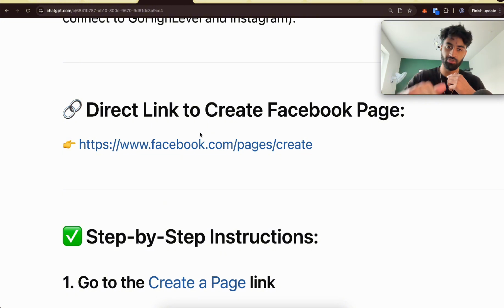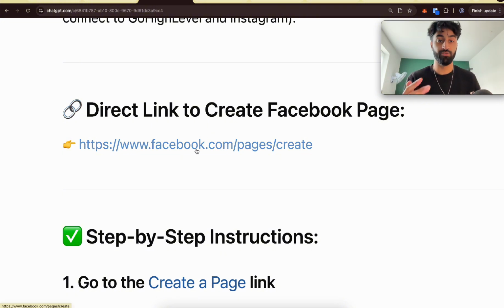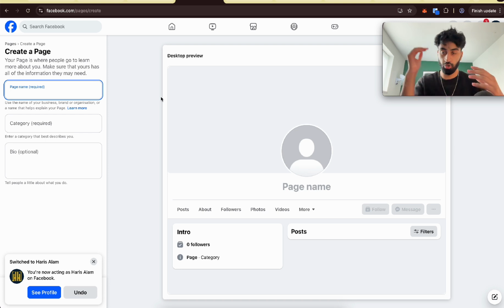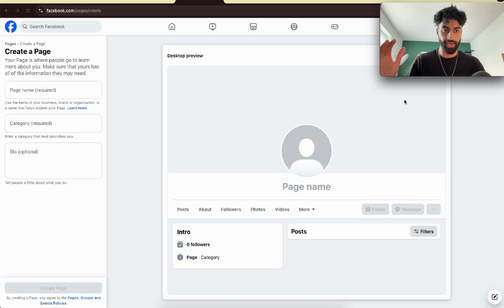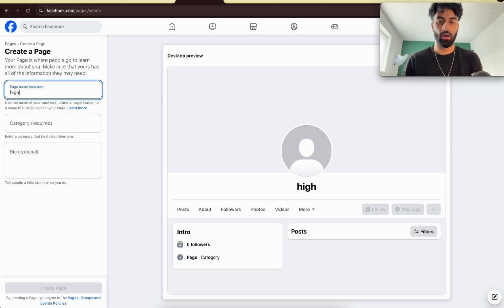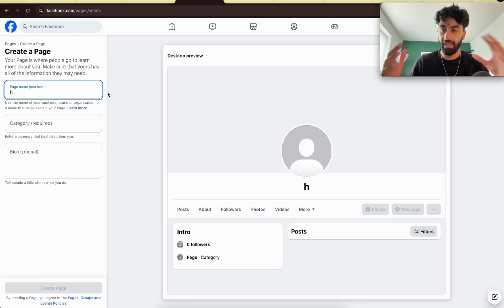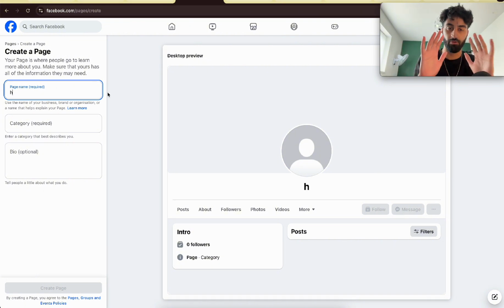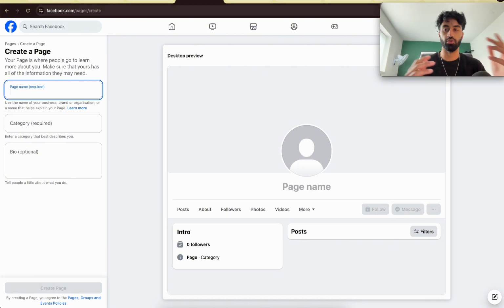Go to this link within the description, create a Facebook page that Highlevel can recognize. So what I'll show you, you click on it and this will pop up and you'll create your page, and you can create a page like you can put in here, Highlevel Harris, blah blah blah. Make it look good, just because this is what Highlevel will recognize and allow you to do everything essentially.